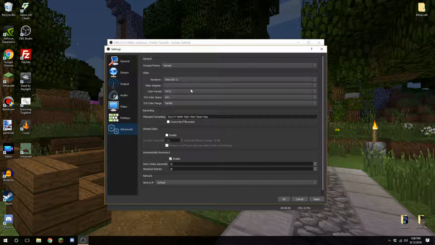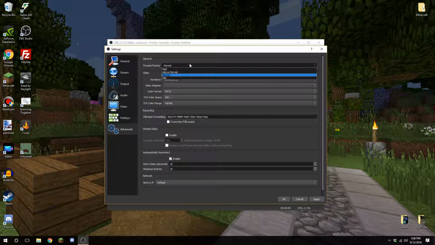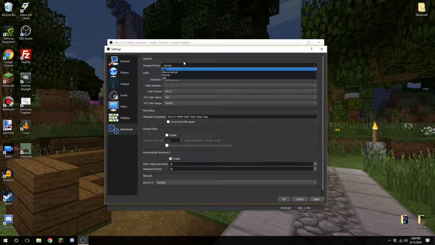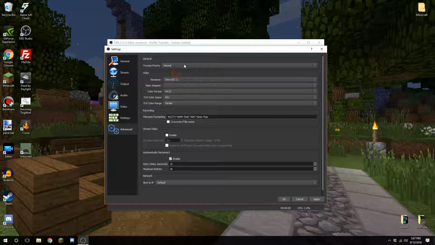Advanced, you don't need to change anything in here besides this right here. This is pretty much the only thing you'll ever need to change in here, unless you want to change stream delay and your file format, but you probably won't ever need to change much. The higher it is, if you put it on high, it'll make your computer focus on recording more than other applications, and that will most likely get the better output. So if you're on a lower end computer, put it on a higher setting, but I'm fine, so I can just leave it on normal because it balances them out pretty well on mine.